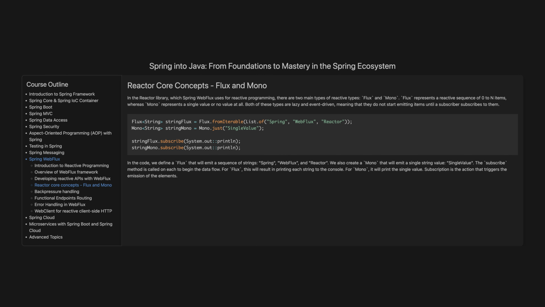Reactor core concepts, Flux and Mono. In the Reactor library, which Spring WebFlux uses for reactive programming, there are two main reactive types: Flux and Mono. Flux represents a reactive sequence of 0 to n items, whereas Mono represents a single value or no value at all. Both of these types are lazy and event-driven, meaning that they do not start emitting items until a subscriber subscribes to them.